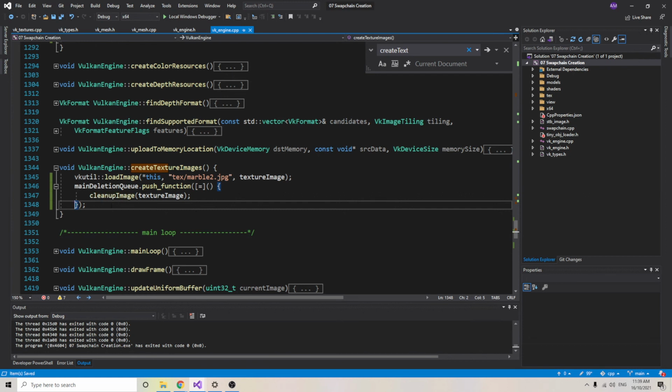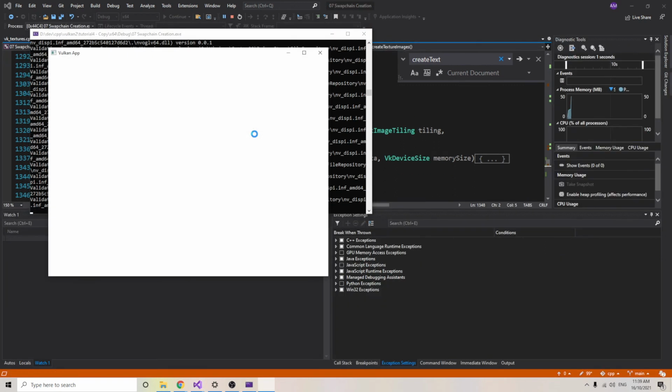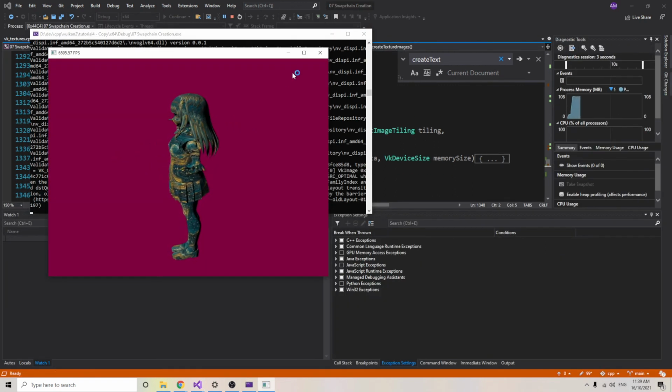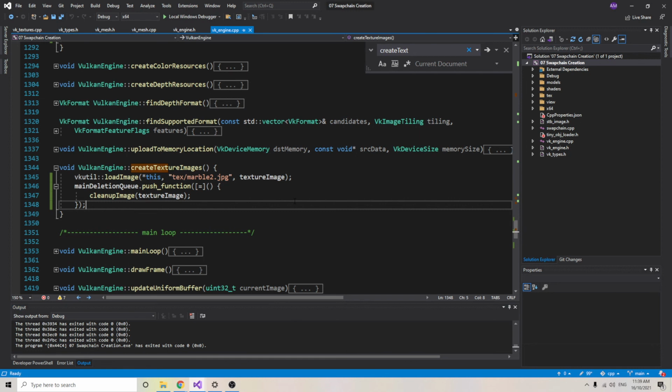Okay, so as you can see, it doesn't matter whether it is a Vulkan function or the member function of the class, this should still work. So we run this right now, and we look good, we exit, and that's fine. There are no extra errors.